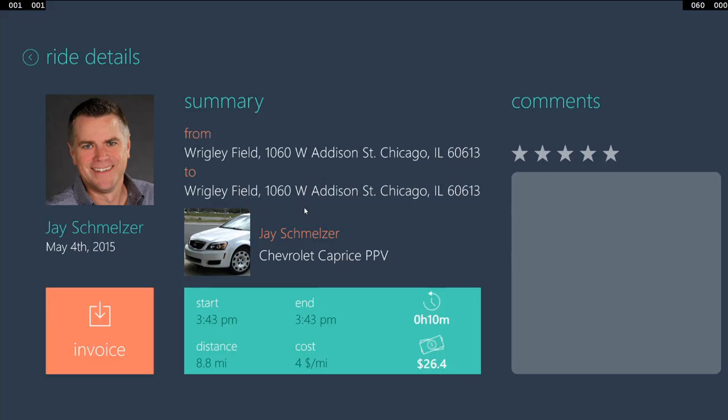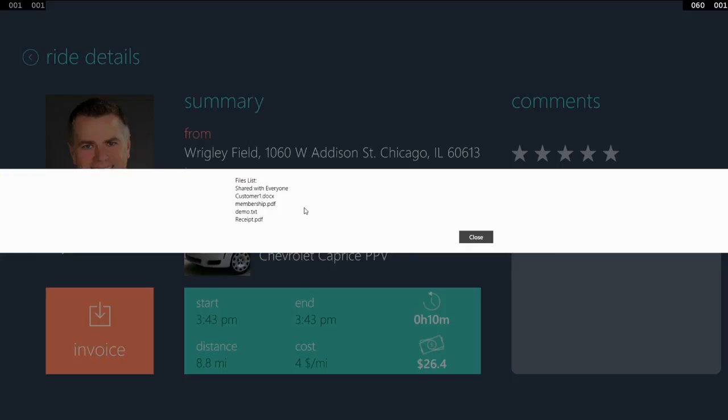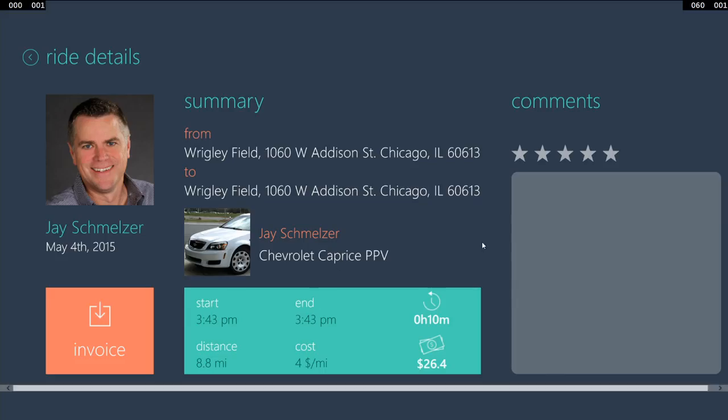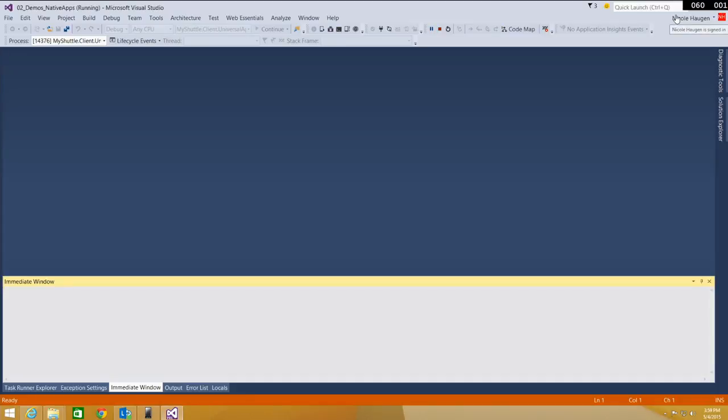In this case, I'm just iterating through a list of files on my OneDrive. It's just going to pop up in a message box. But we could open the file, work with the files, save them back, that kind of thing. So that's just a quick run-through of a connected service experience specific to Office 365.